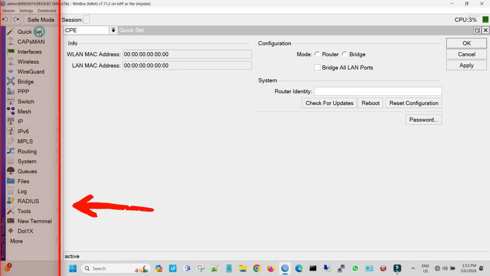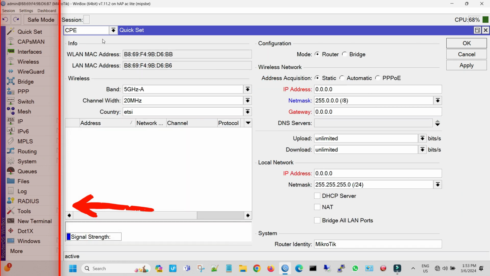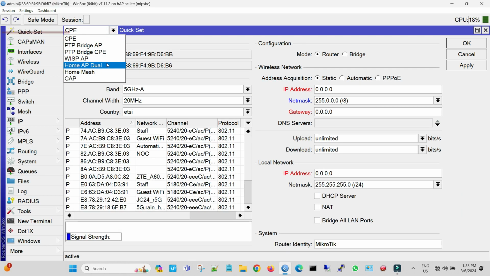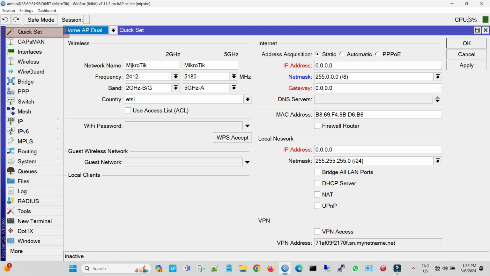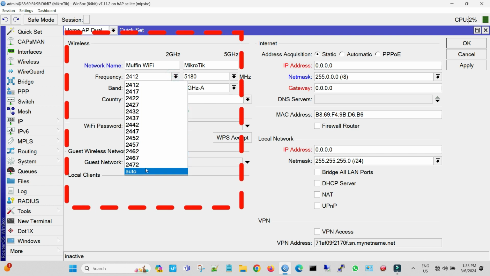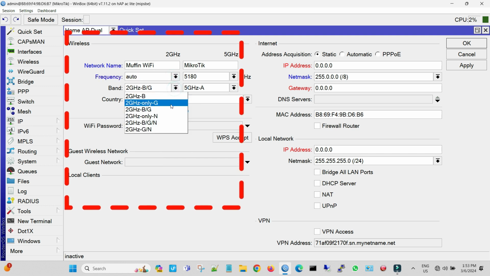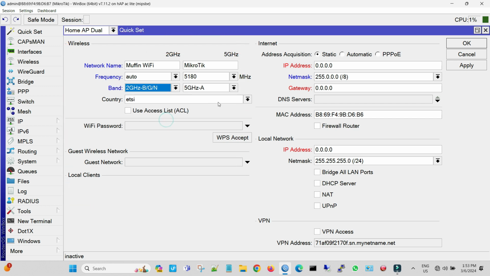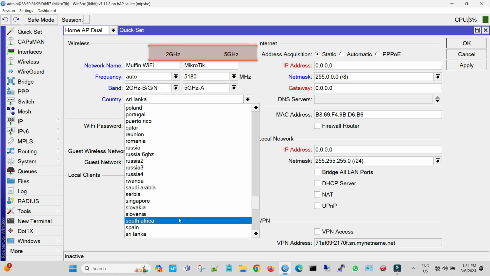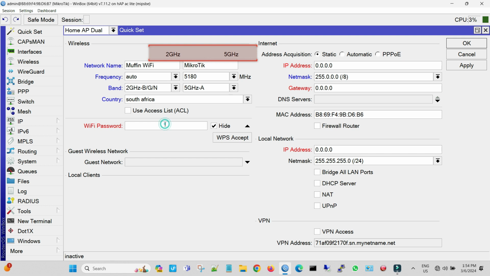Once connected, you'll see a series of menu options on the left side. Click on the Quick Set menu. These options provide an easy way to set up basic network configuration. Select configuration type. We're gonna use Home AP Dual. Just like in the first video where I showed you how to set up the Wi-Fi configuration using Webfig, you can do the same. Since the router supports dual band, we can also configure the settings for the 5 GHz band.